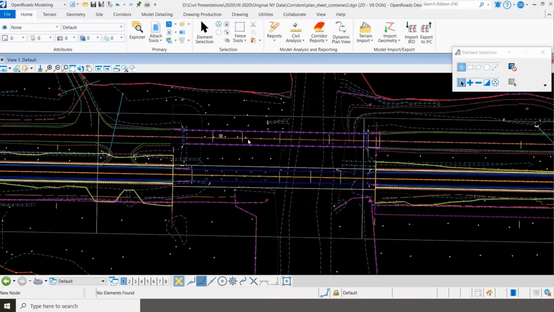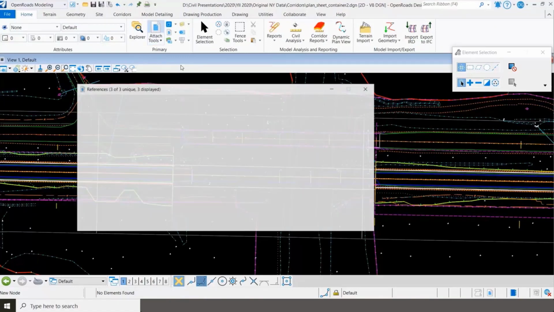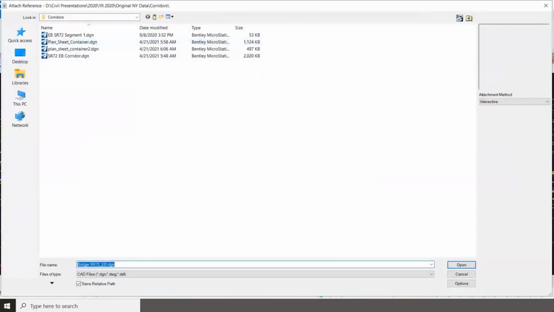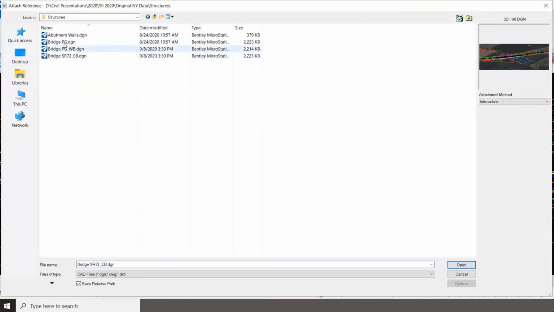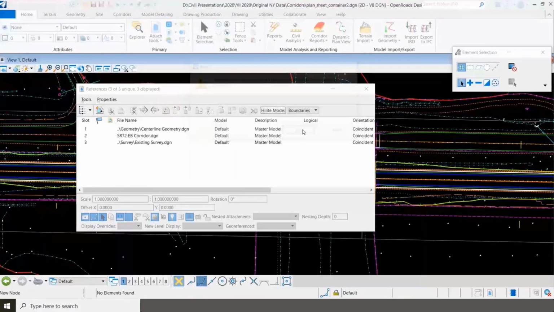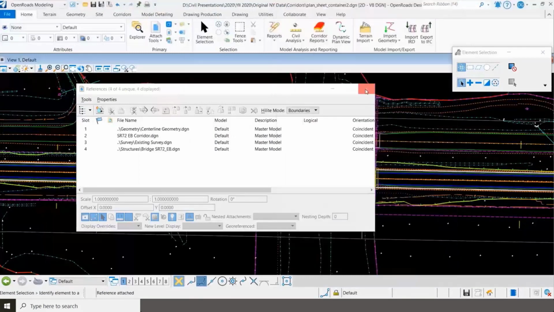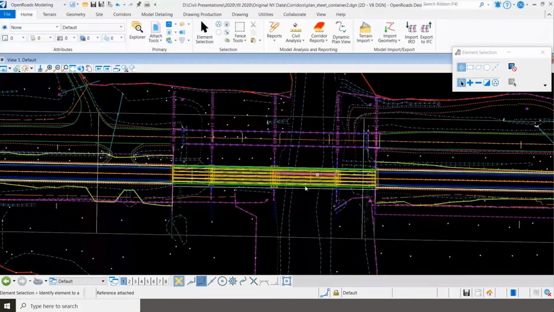So I'm going to go back to the design model and make a few changes, and we'll see how this works. The first thing I notice is that when I cut my sheets, I left my bridge out. So I'm just going to attach my bridge. Okay, say OK. And you can see now that the bridge has been attached.